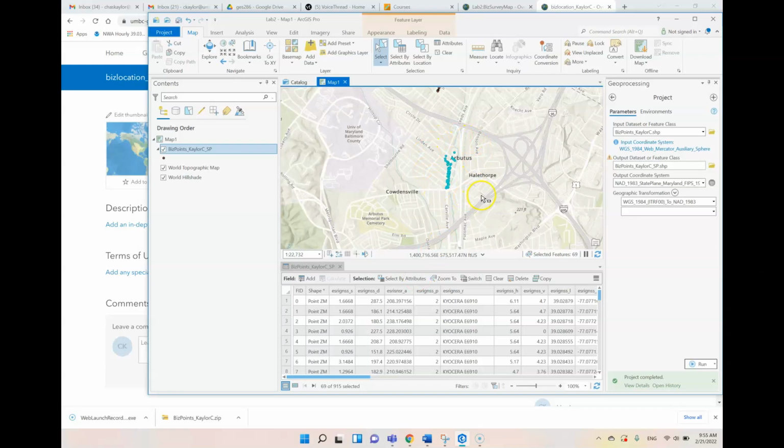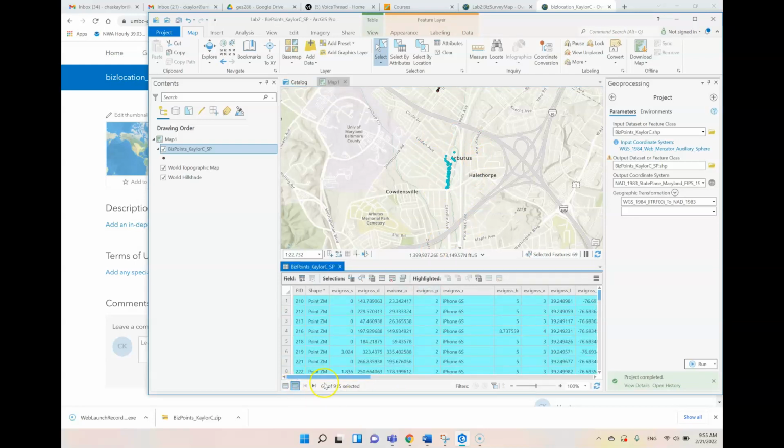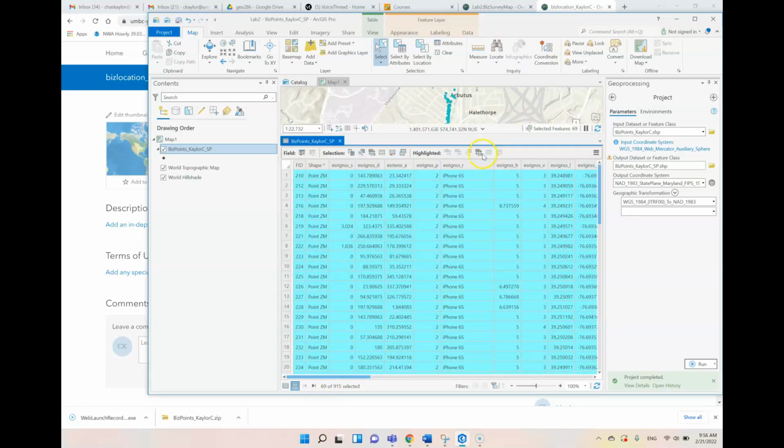I've selected these on the map. I would now click on just show me the ones that I've selected. So now I'm only looking at those 69 points right now. And now I'm going to take a look at the attributes.